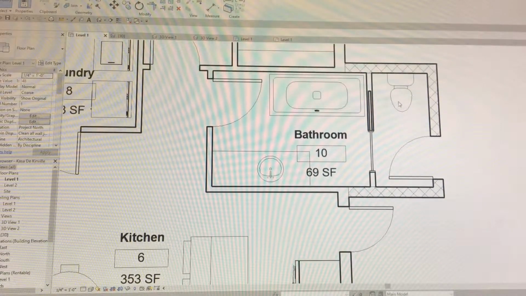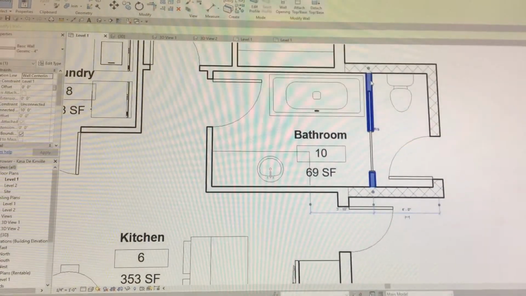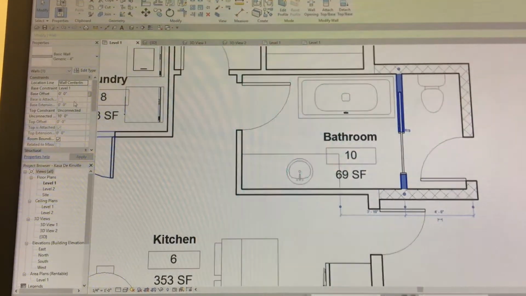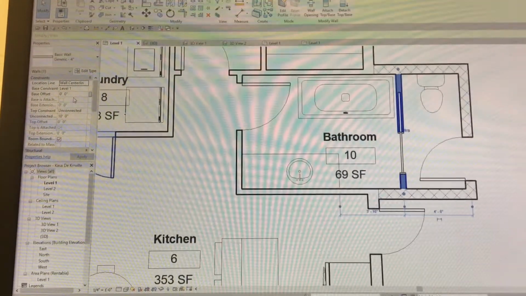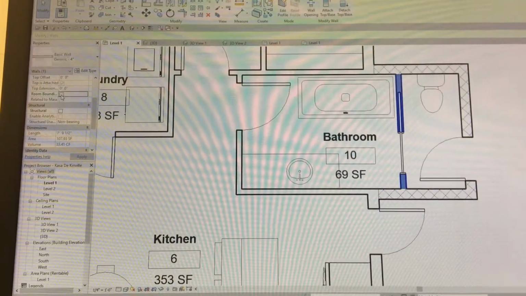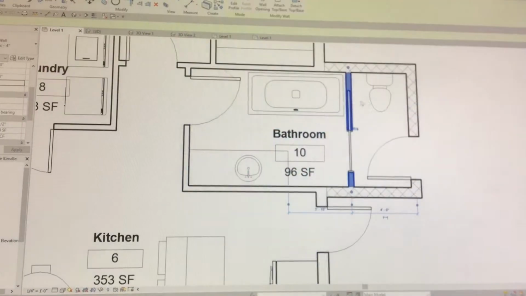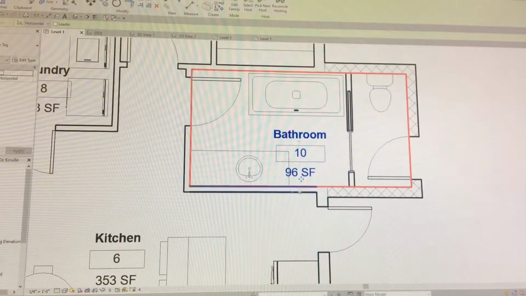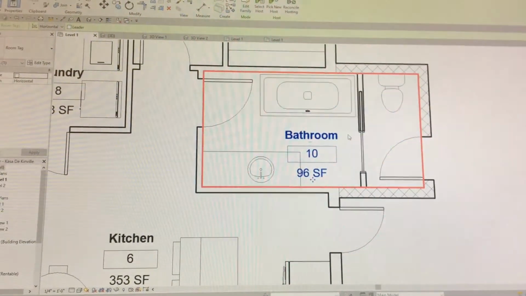So what we have to do here is click on the wall, and it will come over here to the properties. Scroll down a little bit to where it says room boundary, and we'll uncheck it, and it should be good to go. It'll now recognize this whole area as the bathroom.